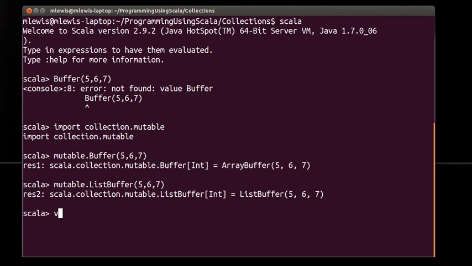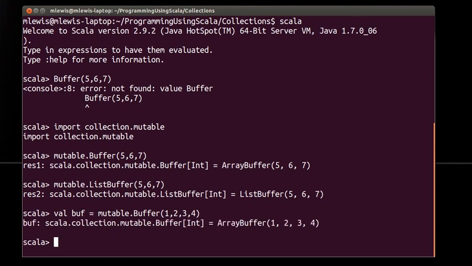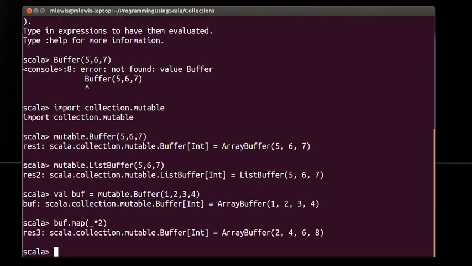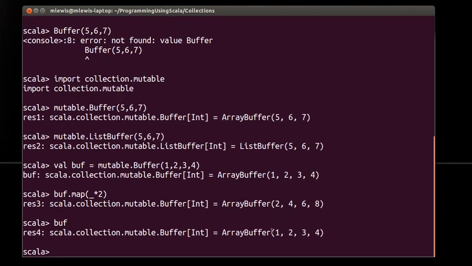Now because this is mutable, let's go ahead and create another buffer. I need to give it a name. Buff equals that. Being mutable means that there's a few operations that we have here that we didn't have previously. Now, the standard operations, so for example, if I do a map on this, that res3 is not the same as my original buffer. My original buffer remains unchanged.